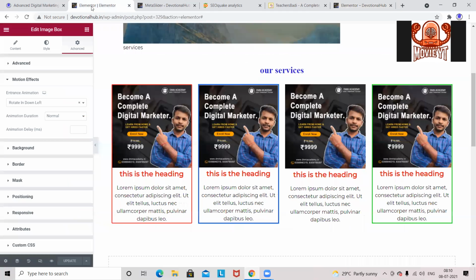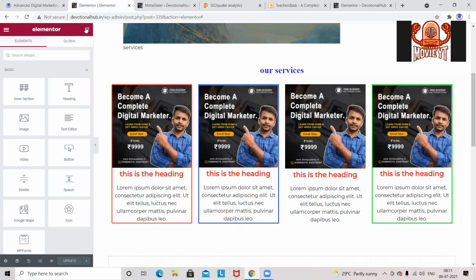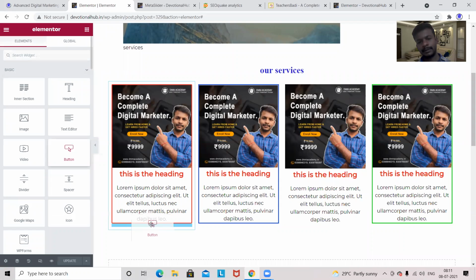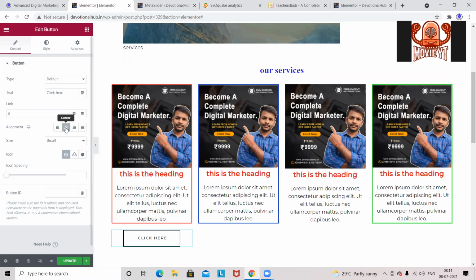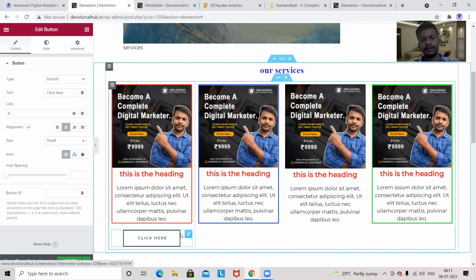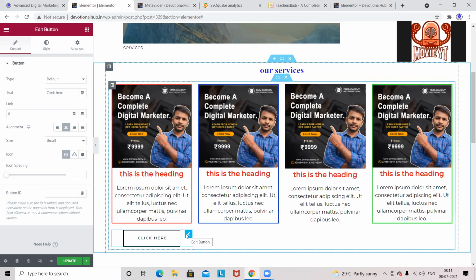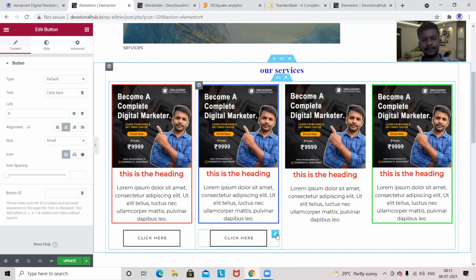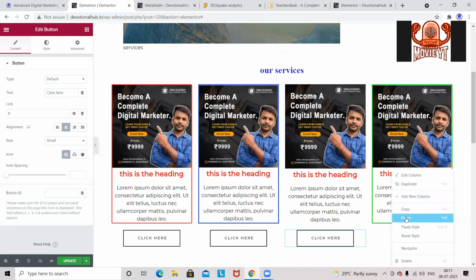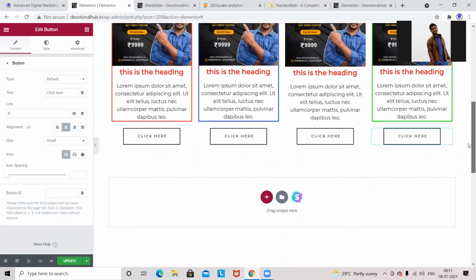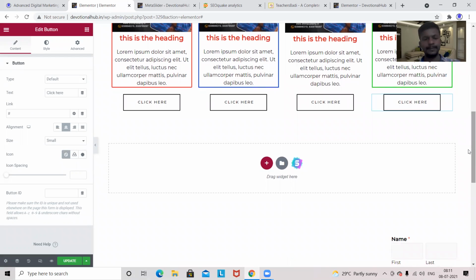Now I'll go with some other property again. Think that we want a button also for this. Simply drag and drop this button here. Make this button to the center. Click action. I'll copy this and paste it here. How simple is this? You can just copy paste, just like a Word document. You are getting a feel.